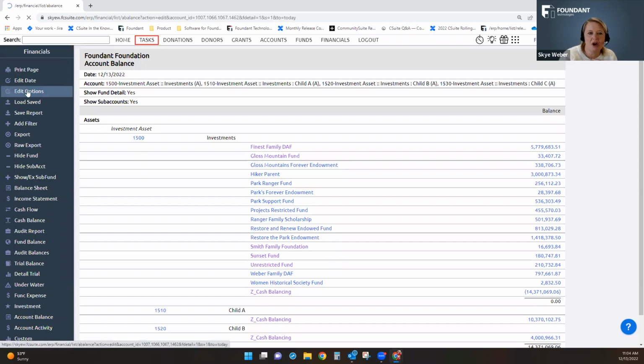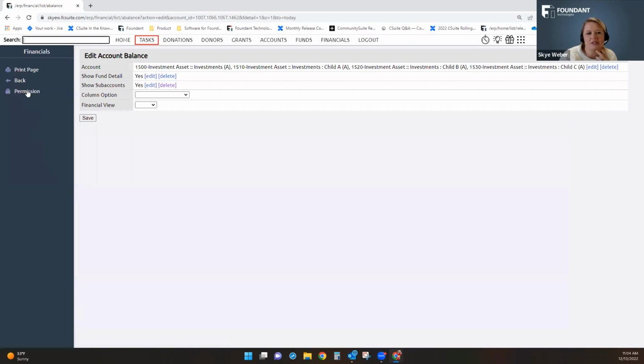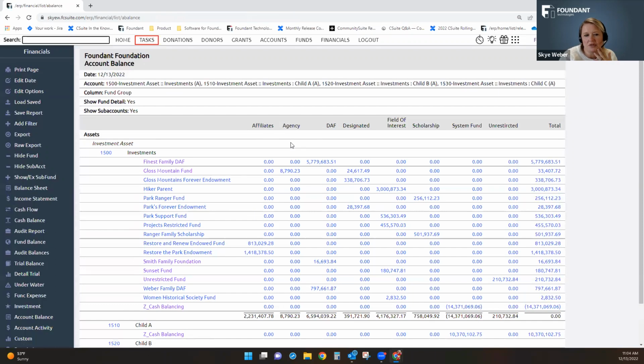I also have some options here. If I select edit options from my left-hand menu, I can select maybe my fund group. So maybe I want to take this same investment report and look at it by my fund group.